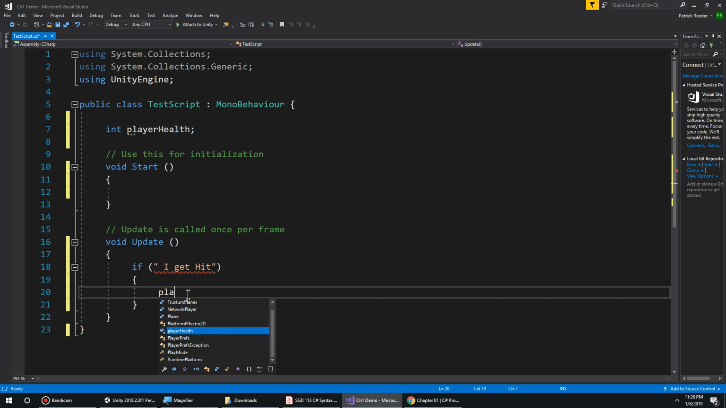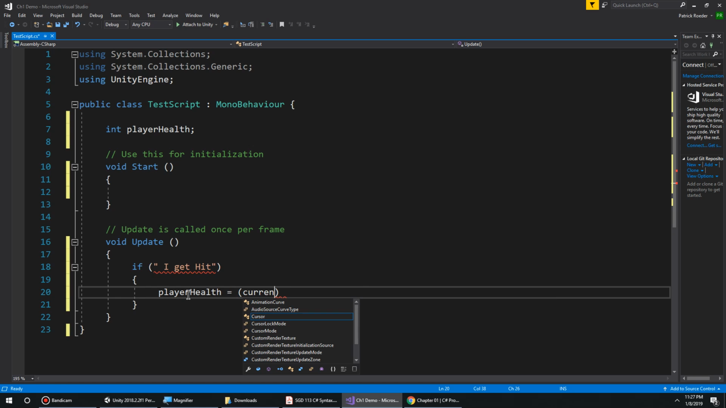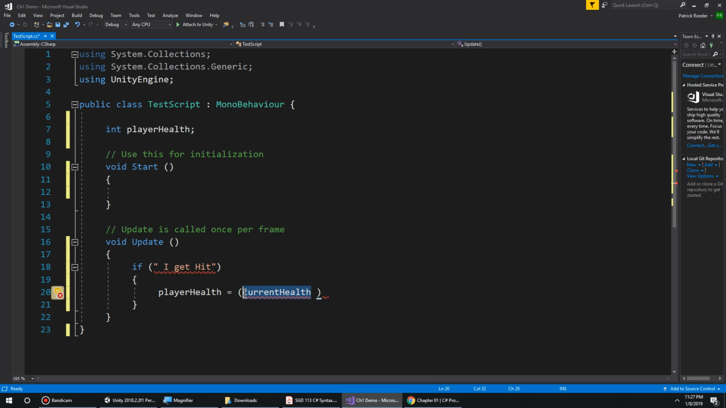So what we're going to say is player health now equals my current, oh, spelled that wrong, current health, all right? So this is how much health I currently have in this frame. And then we're going to subtract a damage amount from it.